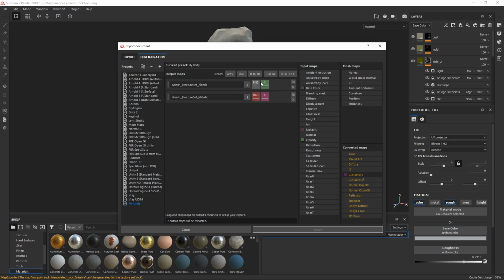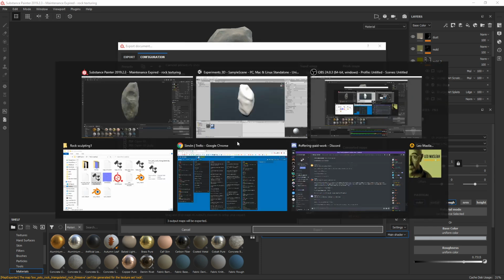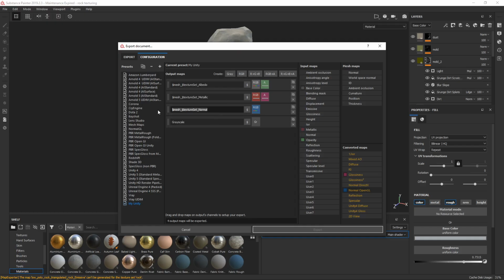So what else we need? The normal maps is pretty simple. This is an RGB channel. We are going to rename this normal. And in the case of Unity, it uses OpenGL normal map, all right? So let's skip that, RGB, perfect. Next step, we are going to use a gray channel for the height. And let's simply take the height there. And finally, for the ambient occlusion, we are going to take the ambient occlusion input map. And just because we are here, we are also going to export the emissive map. And let's see where that is. There we go, emissive, RGB, perfect.